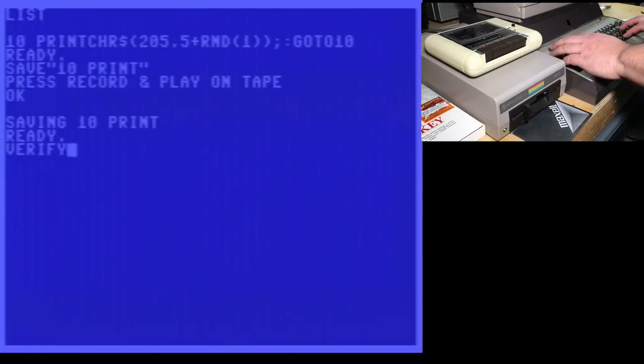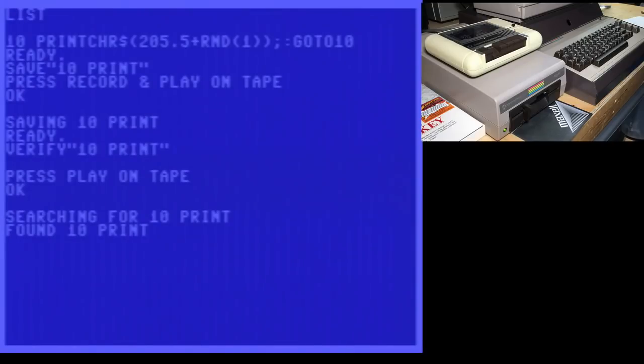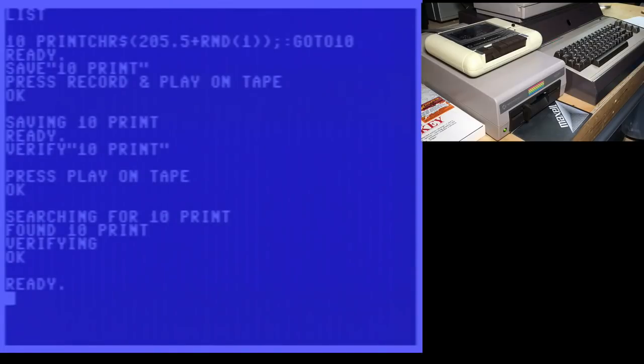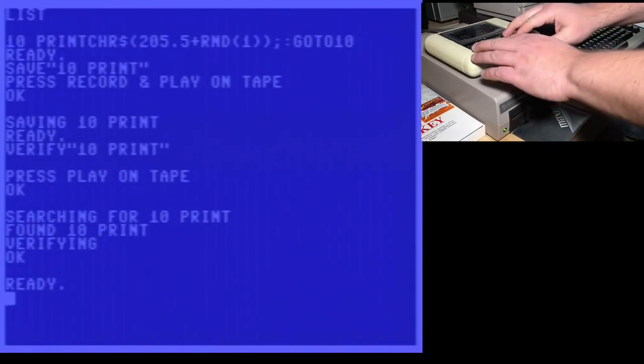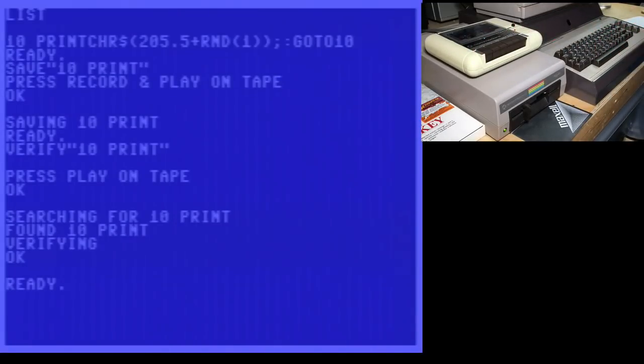Now I'll try verifying it. Pressing play on tape. It's a pretty good band, by the way. Okay, now it found it. Press the Commodore key to tell it to load. Verifying. Okay. What are we trying to do? We're trying to create the load error. So how do we do that? We will load. Press play on tape.